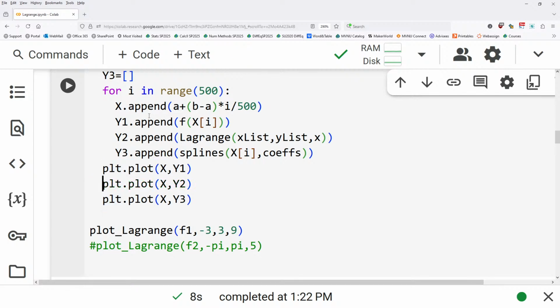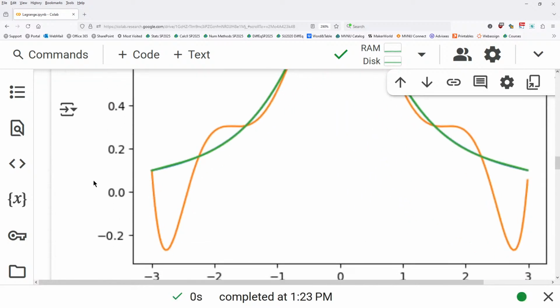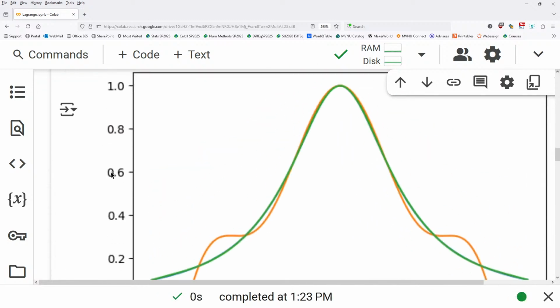Okay, so I forgot that I changed the way that I'm plugging in my X. So X is no longer X, it's XI. And then this should plot well. That's much better. Oh, that's so beautiful, isn't it? That you can't even tell the difference.